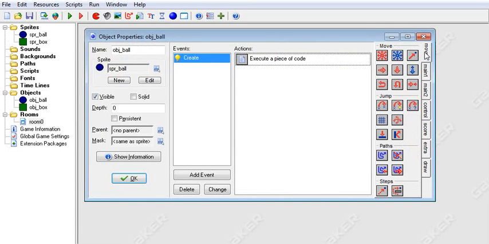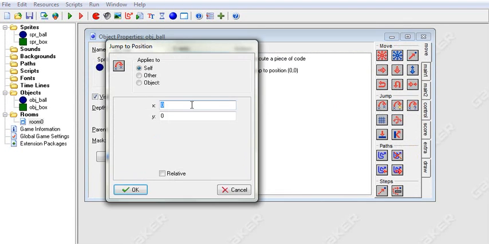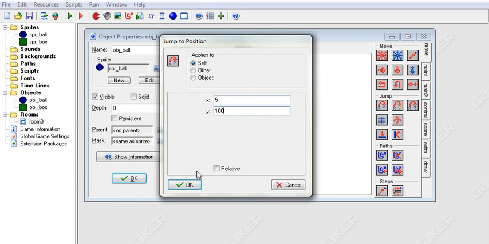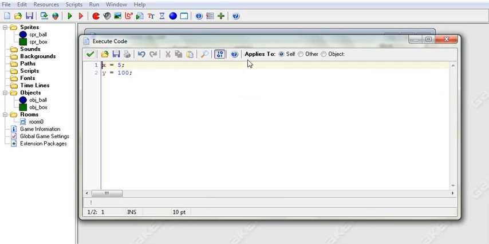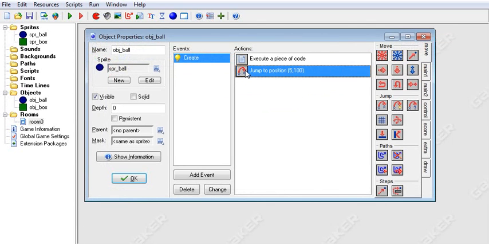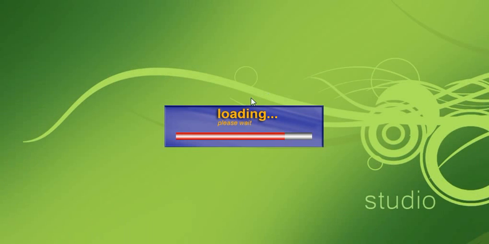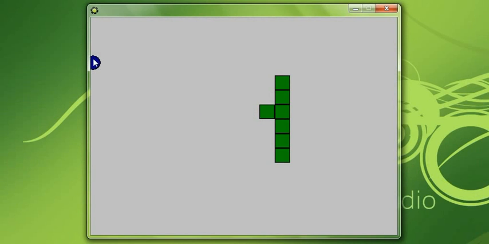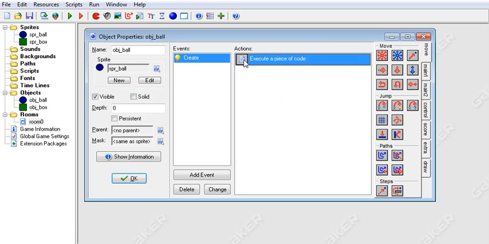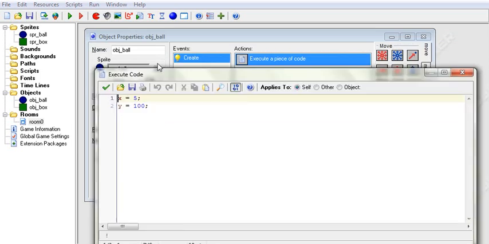Now, when we run this, it will do the same thing as if we had done it like this. Ba-bam-o, 5, 100. So this will just set our position. We can delete that, and we run this, we're going to see he's going to move from there to there. And that is exactly what we want him to do. That is great.